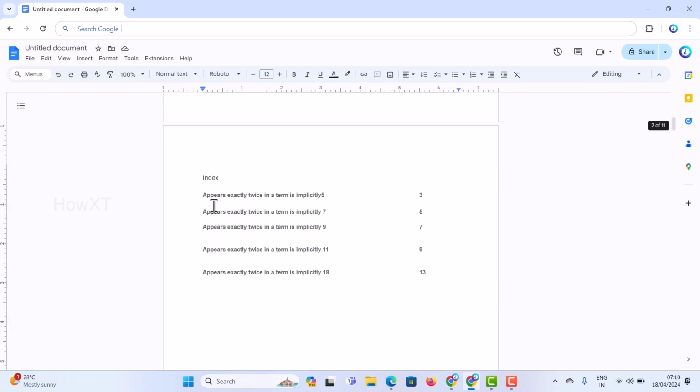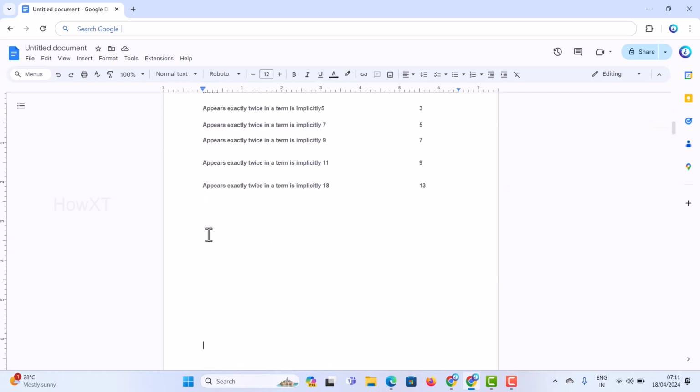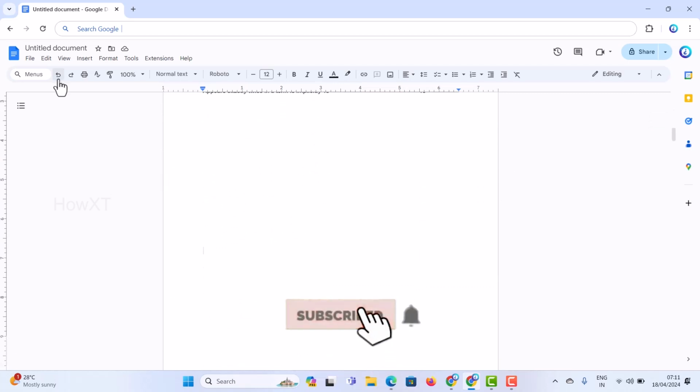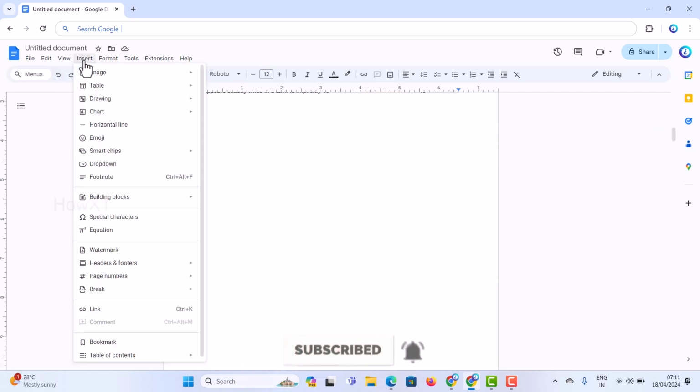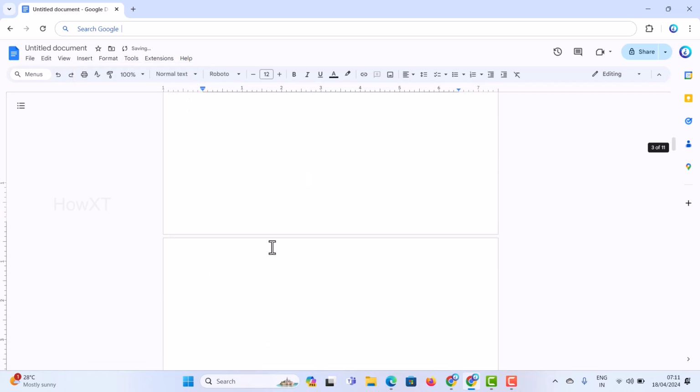Keep the cursor on the second page, which has the index page. Just go to the Insert menu. Once you click the Insert menu, there will be a Break option. Once you select the Break option, page break and section break will be there. Just click Section break (next page). So this is one section and this is another section over here.